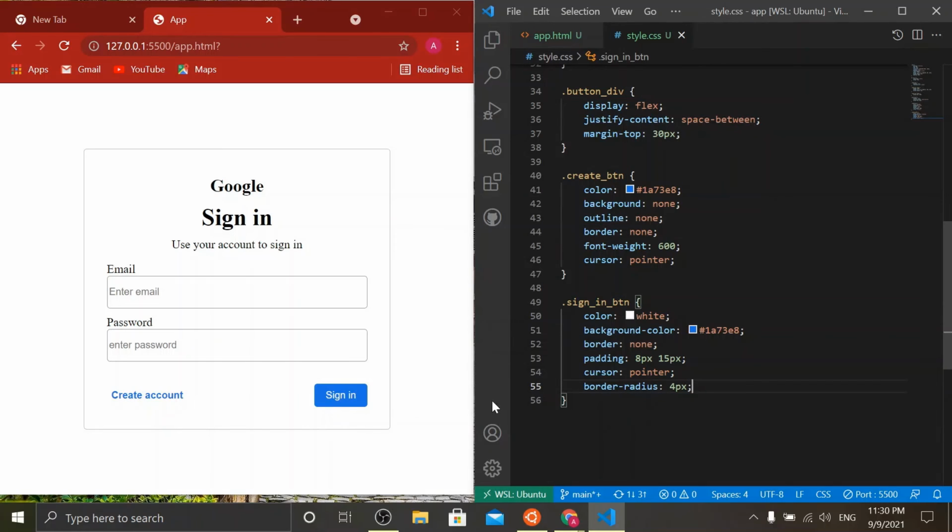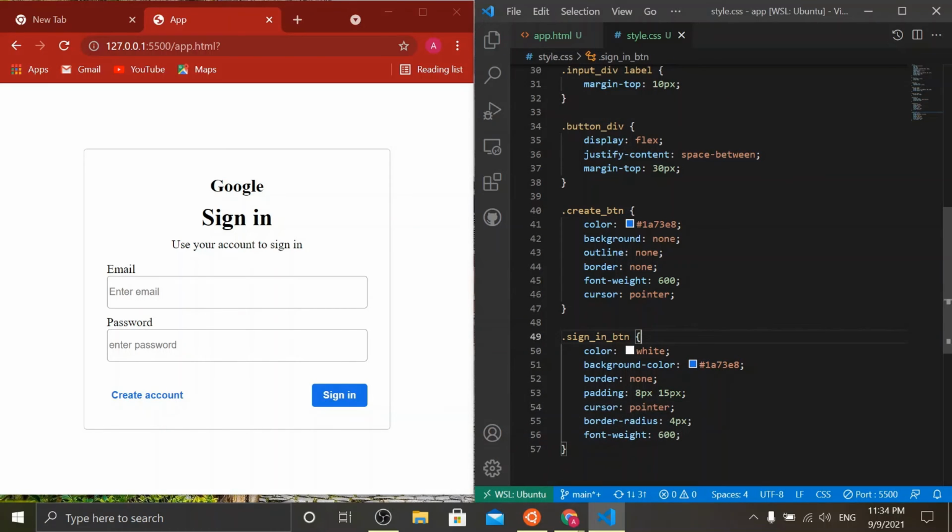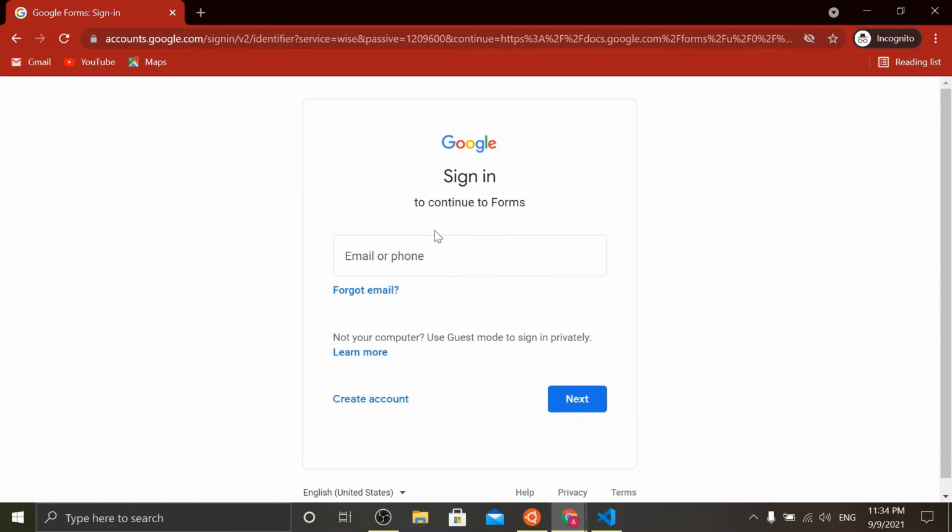We can give the weight of the letters, make it a little thicker, and that looks better. Okay, now let's see what else we can change on this form. As we see, when we're in focus, when we clicked inside the input, we have a nice blue border. So let's try to do that too.